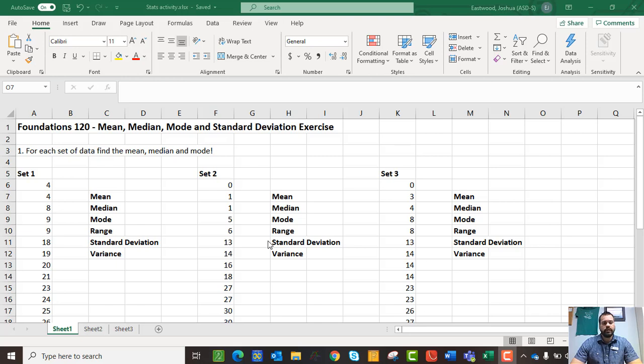Welcome to the stats activity exercise that I want to talk to you about regarding how to use Excel. We've looked at a set of data and we've said that the descriptive statistics that go along with that are the mean, the median, the mode, the range, the standard deviation, and the variance. So I just want to go over how to find each of those with a set of data.